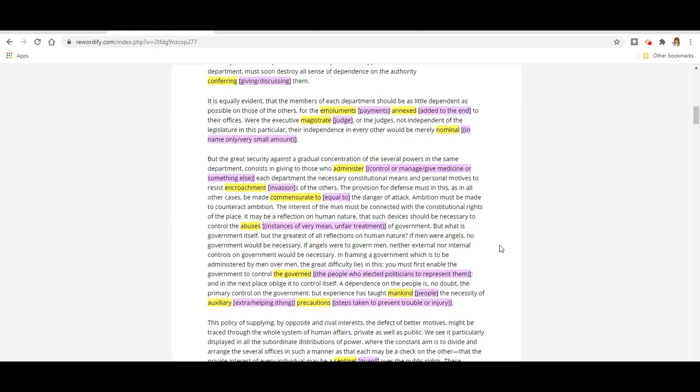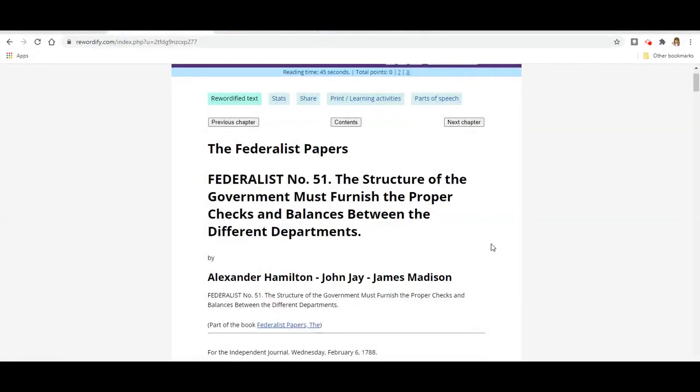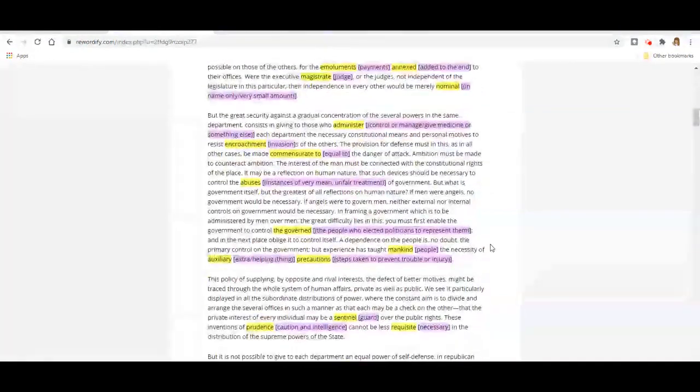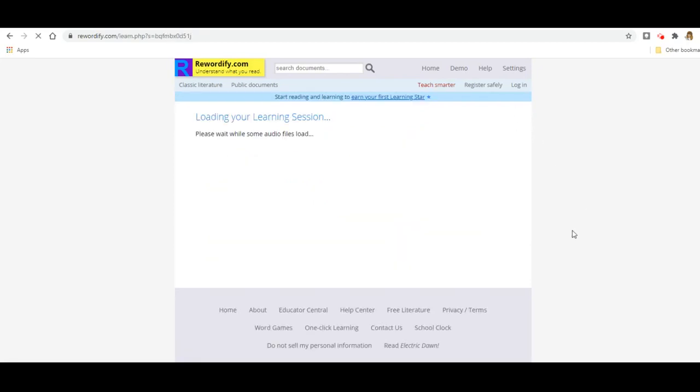Now, what I find interesting is the words that they choose to support. But then again, if I change my level of support and my settings, it will increase, because some of these words, even on this level, students may find challenging. Notice there are 80 hard words. How many do you want to learn? 3, 7, 10, or handpick the words. I want to learn 10.